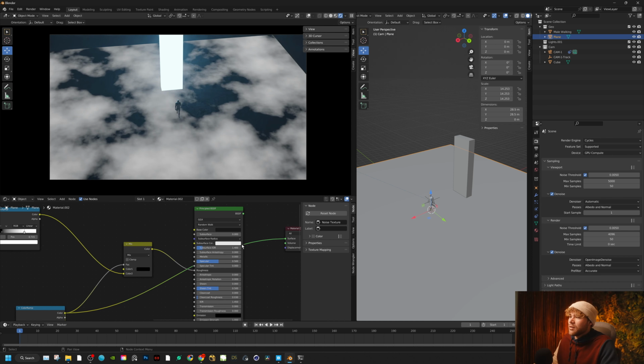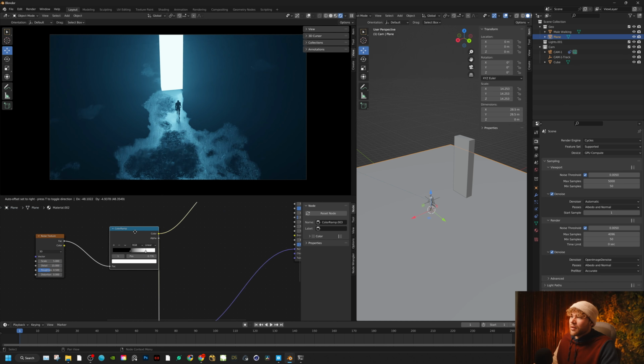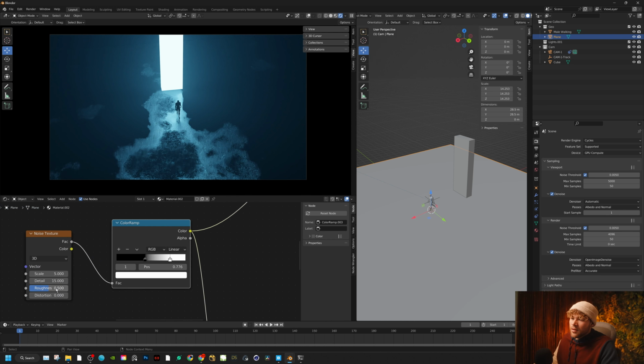Already now, if we go back to our principal material and we jump back in there, we're already getting a little bit more breakup that we're looking for, but we're not quite there yet. So we're going to bring our roughness up too. And now you can see those puddles breaking up. And then maybe our distortion up just a bit, 0.01 might be a good start.